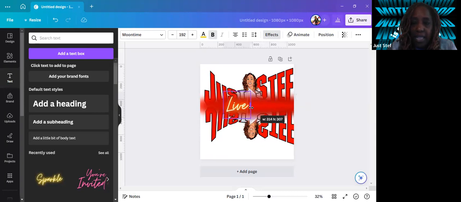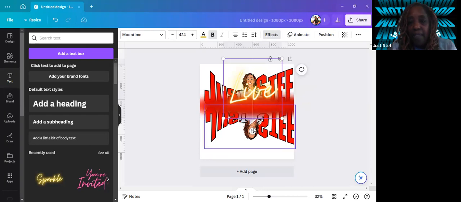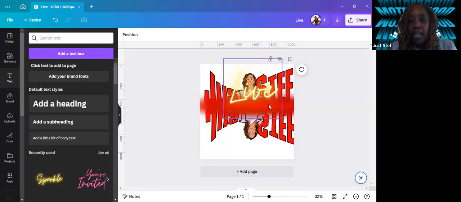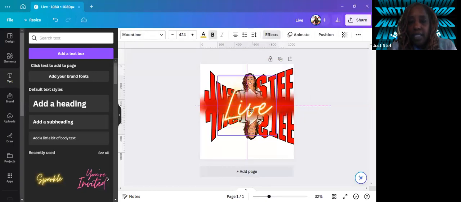So we're gonna take out that negative space because to me it's easier to handle when you're doing something if you don't have that extra space there. So just Steph live. Sorry about that. I added another page, y'all. Make that a little bit smaller. Just a tad bit smaller.